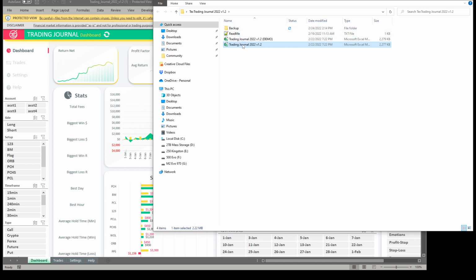And I would recommend you do that for your personal journal once you get it all set up, every single day before you go in and start entering new trades for the next day, okay? That way you always have a backup of your journal. In case you mess something up, you can always easily revert back.